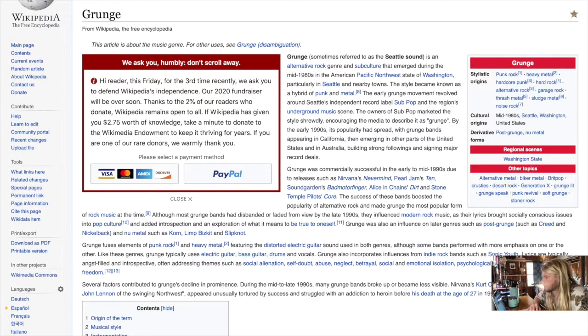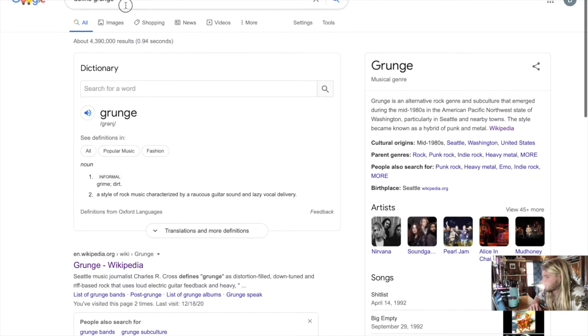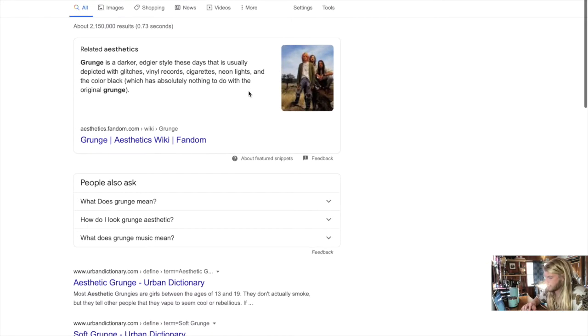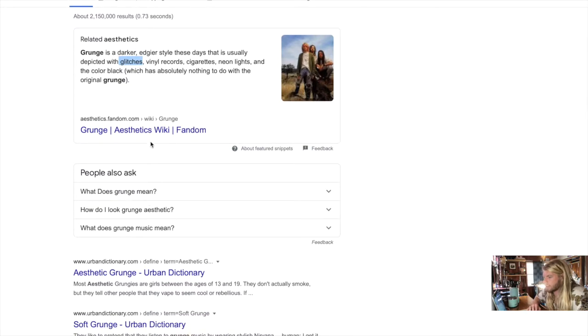You can see here on Wikipedia what it has to say about it, but pretty much when it comes to aesthetic, it's just like dirty, grungy, like it says, dark, edgy, depicted with glitches, vinyl records, cigarettes, things like that.